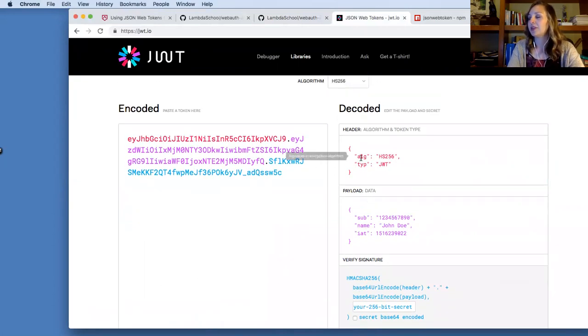What is algorithm in the header? So this is the algorithm that we're using to actually encode this. I personally do not know too much about the different algorithms and reasons to use different ones. I trust the library to take care of that.